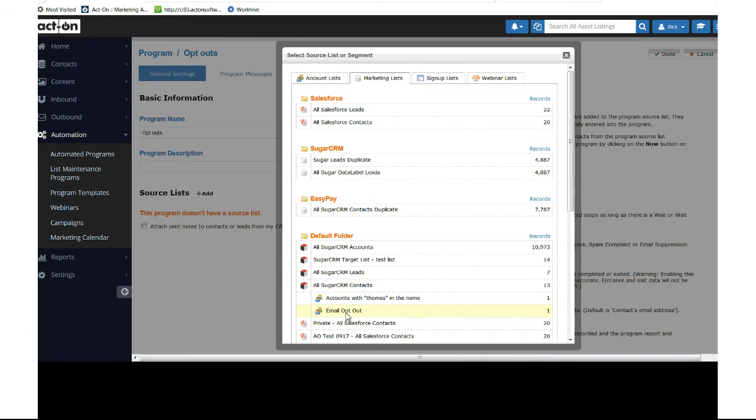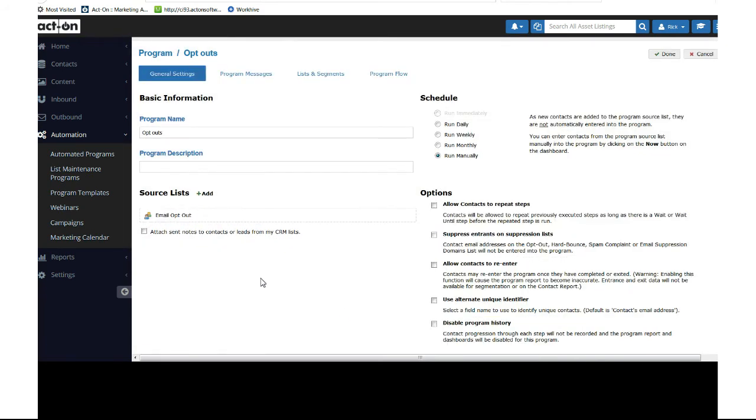I can choose to attach notes if we're going to send emails through the automated program here, which we're not going to do, but you can if you wanted to. Schedule: I'm going to run this daily. Once daily at 1 a.m. is perfect for me. We can choose to do weekdays only, but we'll do it 7 days a week. These are different options.